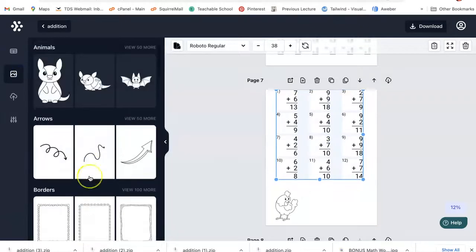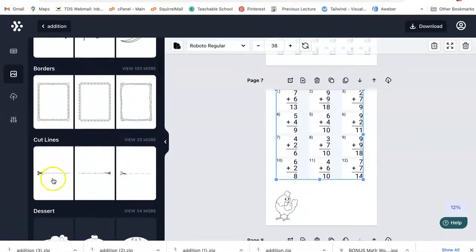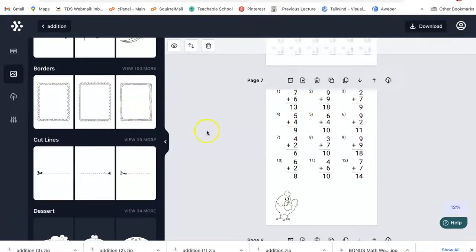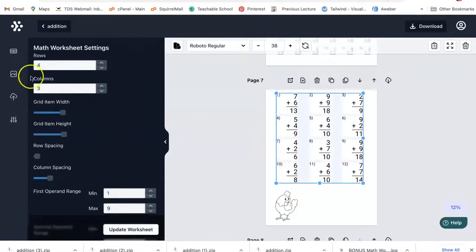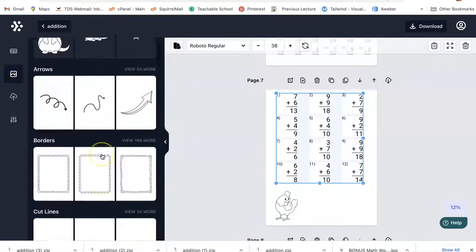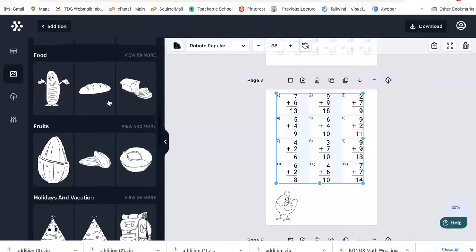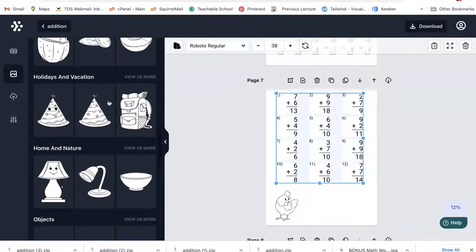I mean, it's really cool. You can add your own. You can add a border. I don't really like that one, but let's see. But just to give you some examples of what you can do. I really like the idea of adding at the top and letting them color at the bottom.